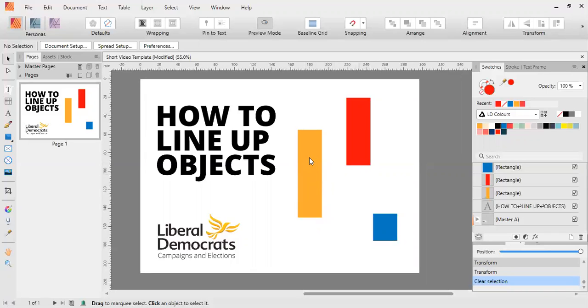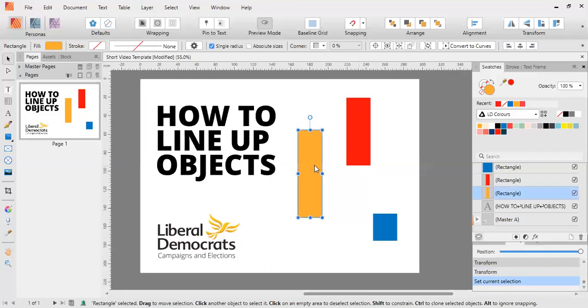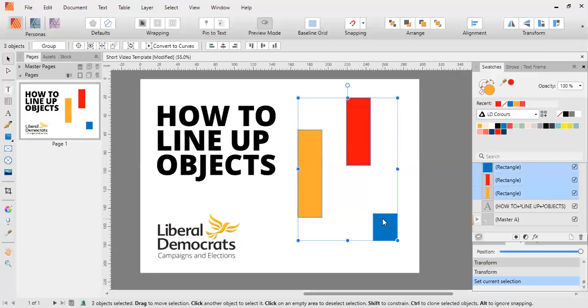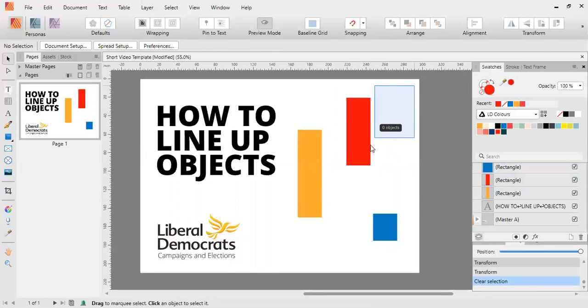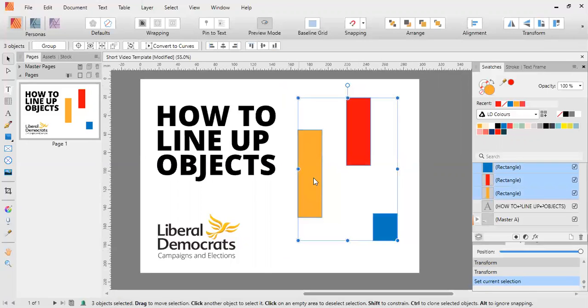Okay, so the first thing I'm going to do is I'm going to select all three bars, and I can do that either by holding down Shift and clicking on each one individually, or I can just click and drag in the top there till I've covered all three, and select them like that.